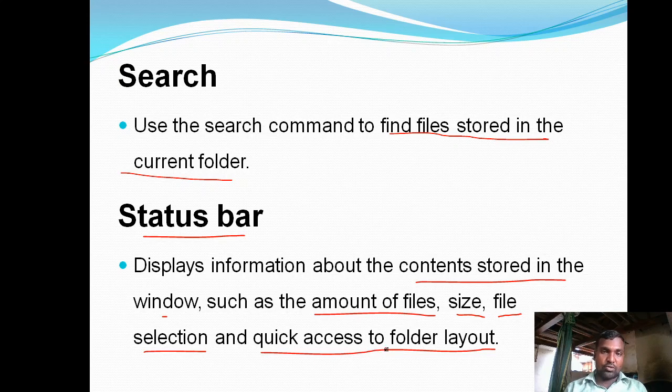For example, you are choosing several folders in the window. Say there are 10 folders available and you are choosing 2 folders. Then it is going to display 2 folders selected. In the same way, it is going to display the size, file selection, and all the details about the folder layout.